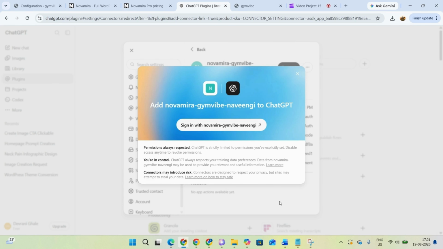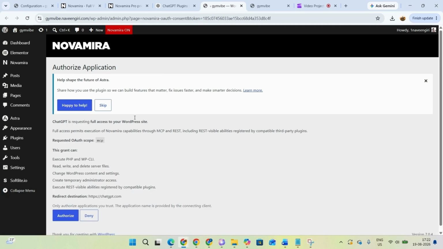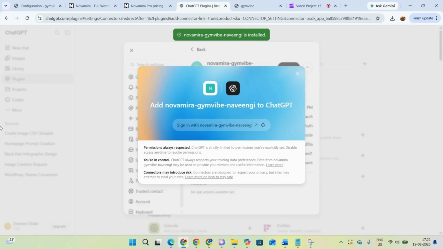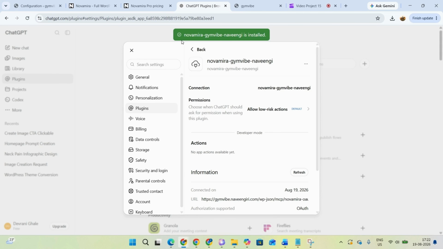After this, an interface will open for you. And here, you will click on this sign in button. And as soon as you click it, an interface will appear where you will see Authorize, where you need to click on Authorize. So guys, you will see an option here in green that your Nova Mira is now installed. And your ChatGPT is now connected to your Nova Mira.